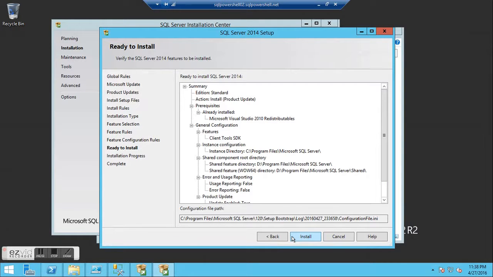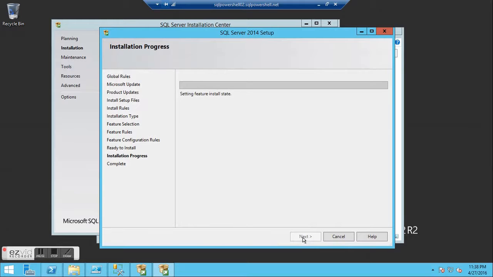Now we're gonna install the client tool SDK, so we click on the install. So as you know, SQL Server Management objects were introduced with SQL Server 2005 to allow SQL Server to be accessed and managed programmatically. SQL Management objects can be used in any .NET language, including C#, VB.NET, and PowerShell.